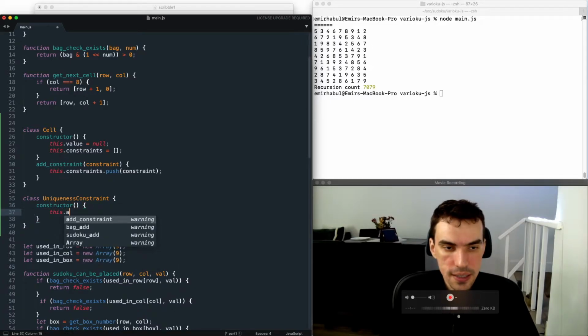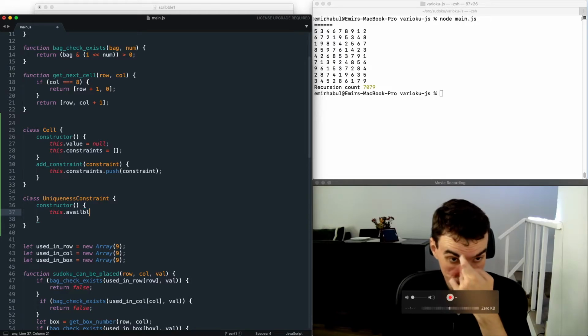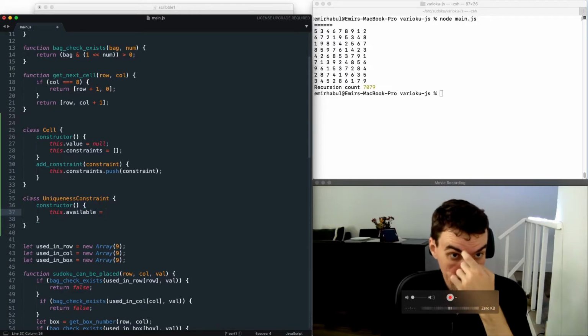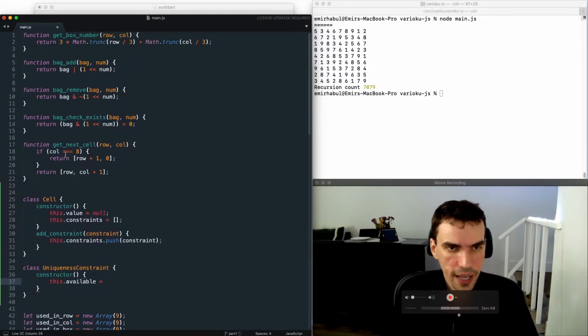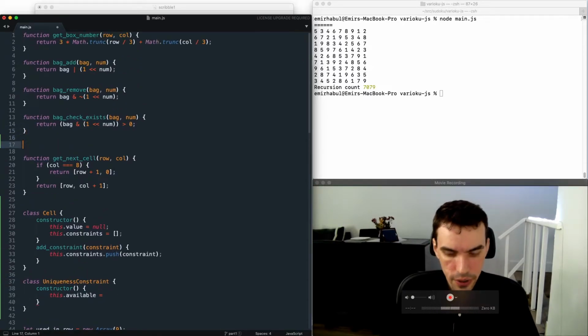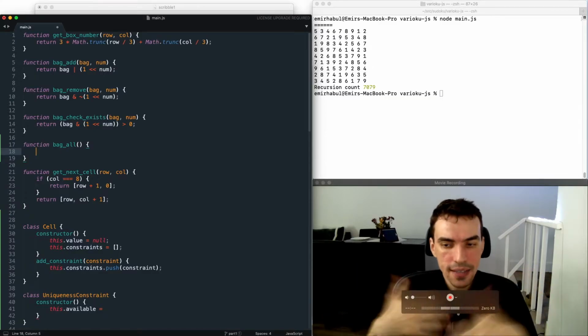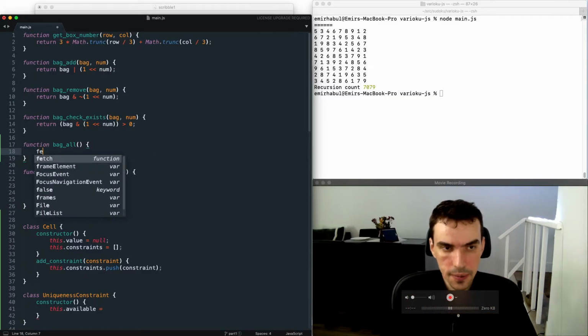So let's say that I'm going to be tracking which ones are available. And for that, I can consider making a function bag all. It's supposed to return a bag that has all the items inside it.